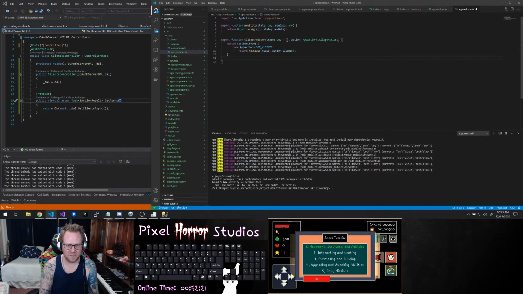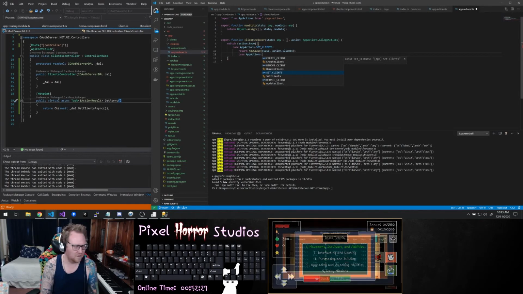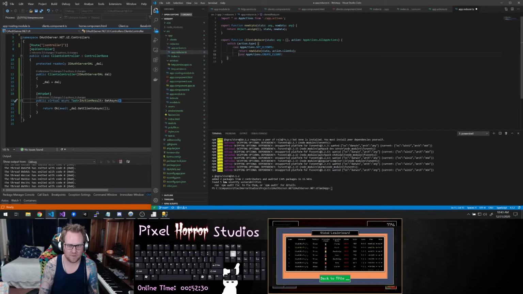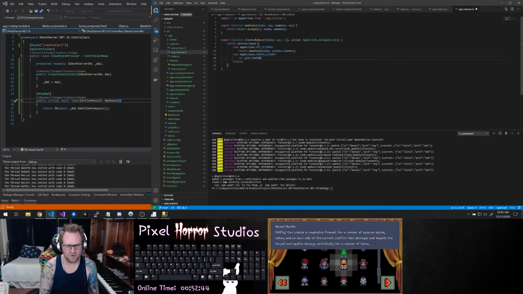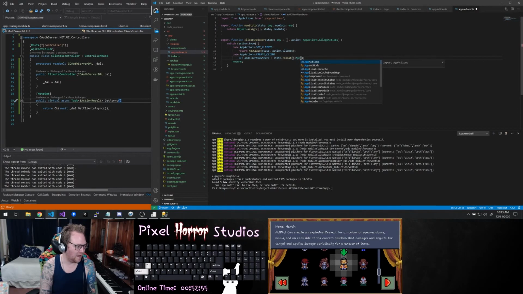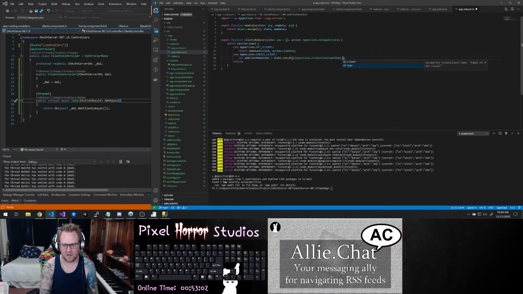Okay, our next one is a case for my AppActions.CREATE_CLIENT. And I want to say let addClientNewState equals my state.concat. And I want to concatenate this with my appActions.createClient action.client.